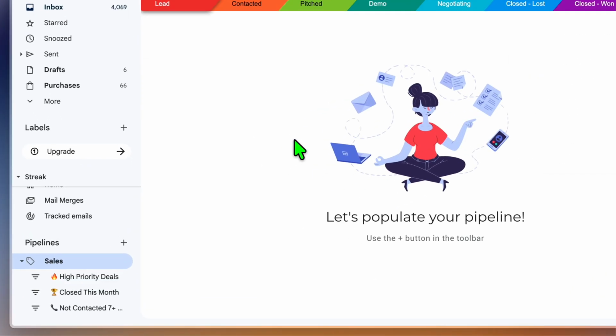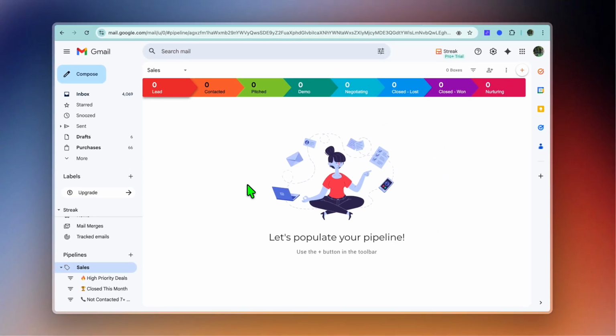Now it's time to add your first contact. When it comes to Streak CRM, you have numerous options for how you can add contacts. One of the first options is by going over to the top right hand corner.